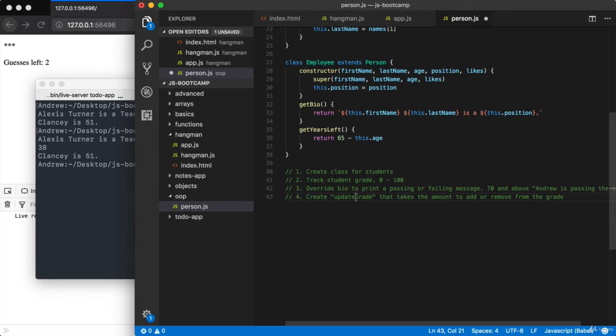updateGrade is going to take the amount of points you want to add or remove. So if I pass 10 to updateGrade, I'm not expecting the new grade to be 10. I'm expecting it to be 10 more than it was before. If I pass in -5 to updateGrade, I'm expecting the grade to be 5 less than it was before.